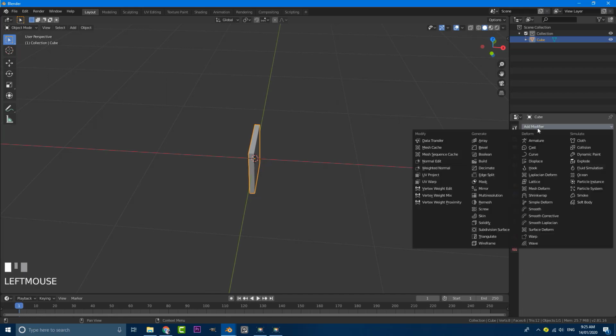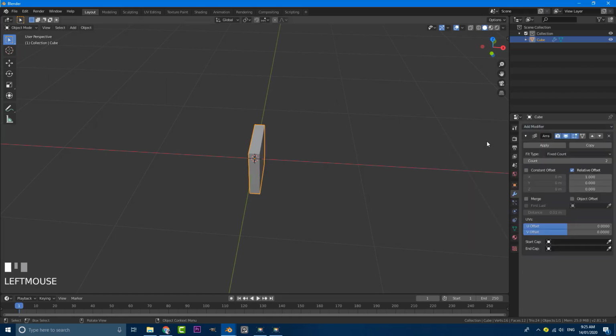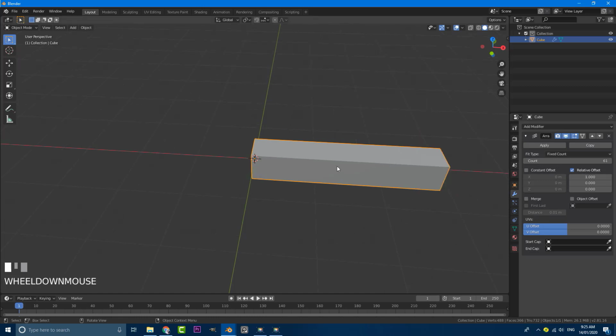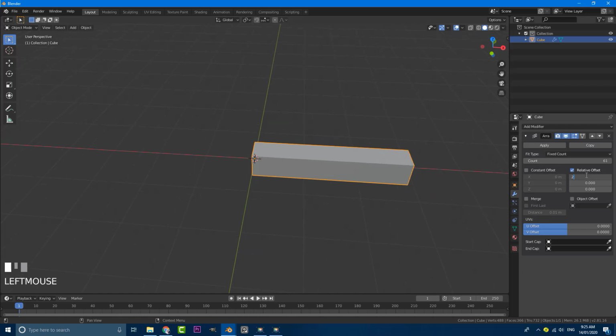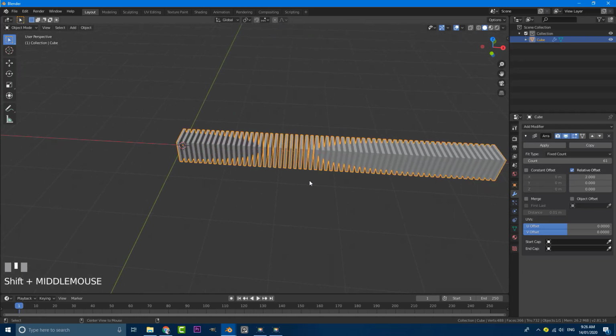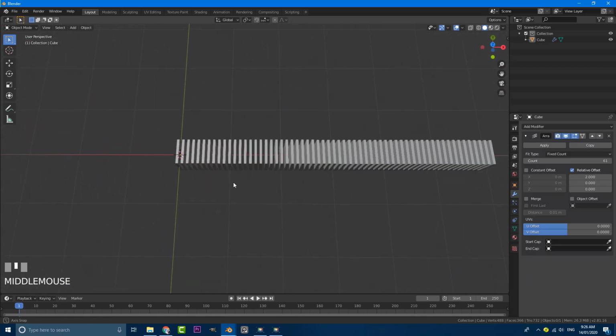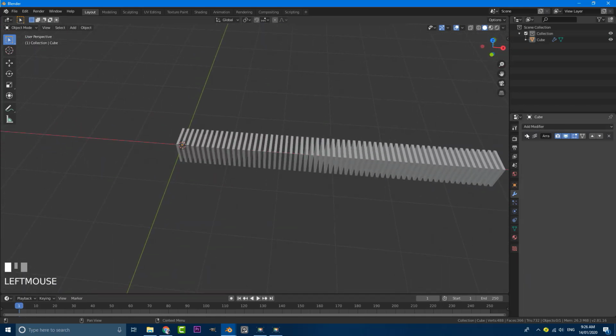The first modifier we're going to add is our array modifier. Once you've done that, we're going to make the count 61. So type in 61, hit enter, and we're going to come to our offset here, and we're going to make the offset 2, and that is on the X. Okay, so you can see that is what we have. Then we're going to minimize this tab here.